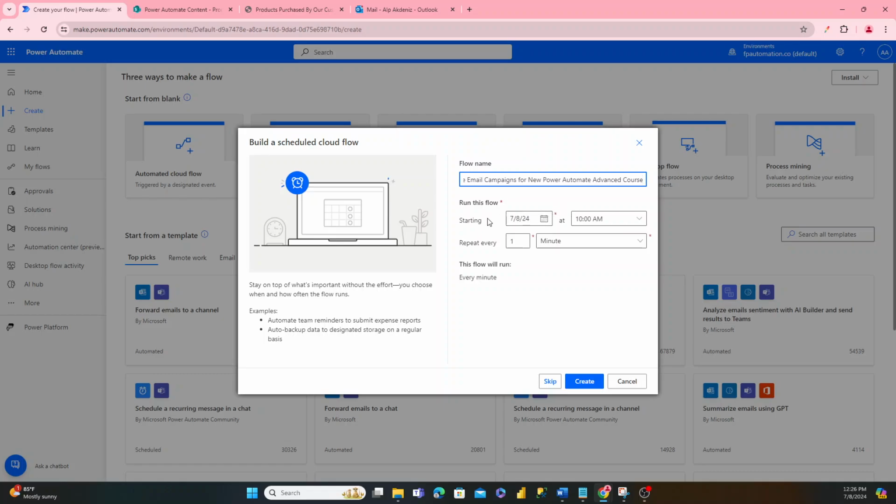So I'm going to leave the date as well as the time as 10 a.m. on 7/8. And then for the recurrence, I'm going to set this to a monthly recurrence. Now you have the option to choose month, week, day, hour, minute, or second. In our case, we're going to choose month right here. So every month, this particular flow is going to run. So I'm going to hit create right here.